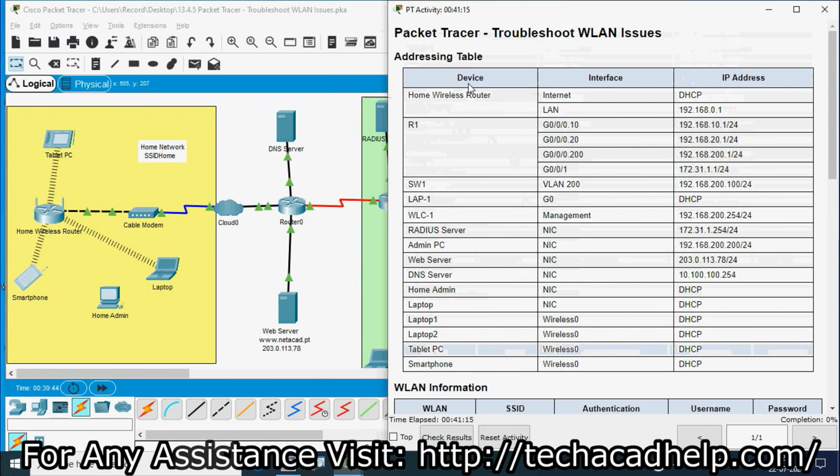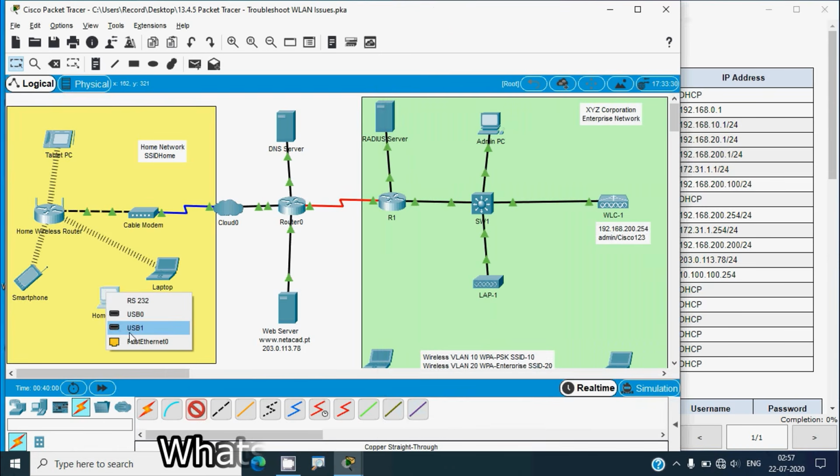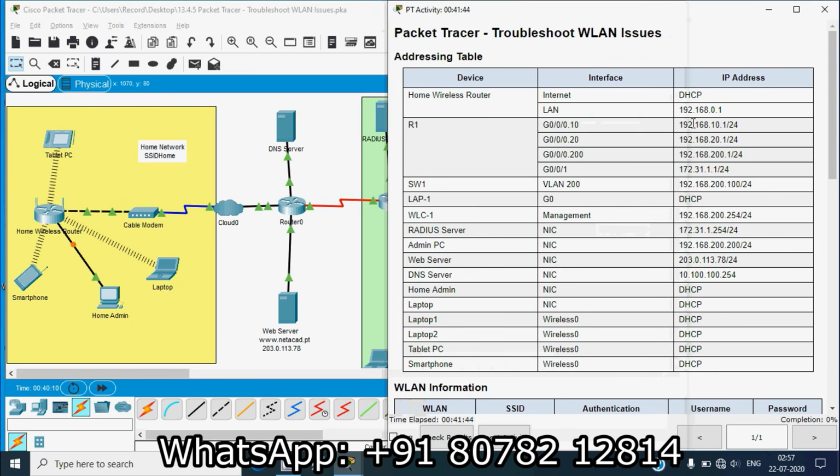And here we can see a device, home wireless router, and for this interface, internet, we have to give DHCP, and the LAN address is 192.168.0.1. So using this IP address we can access this home wireless router. So I will connect this home admin to any one of these ports. Even we can access this home wireless router using any one of these devices like tablet PC, smartphone or laptop, using this IP address. Let me try this.